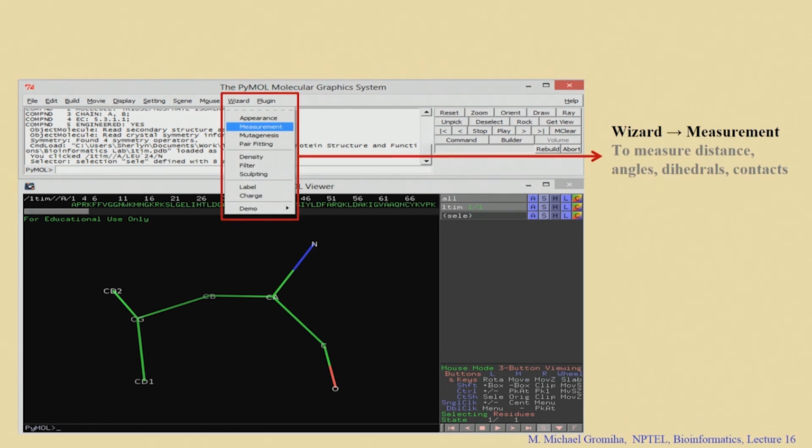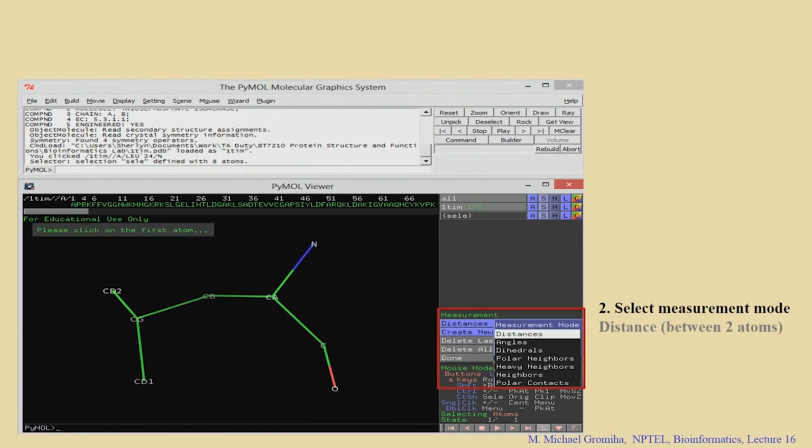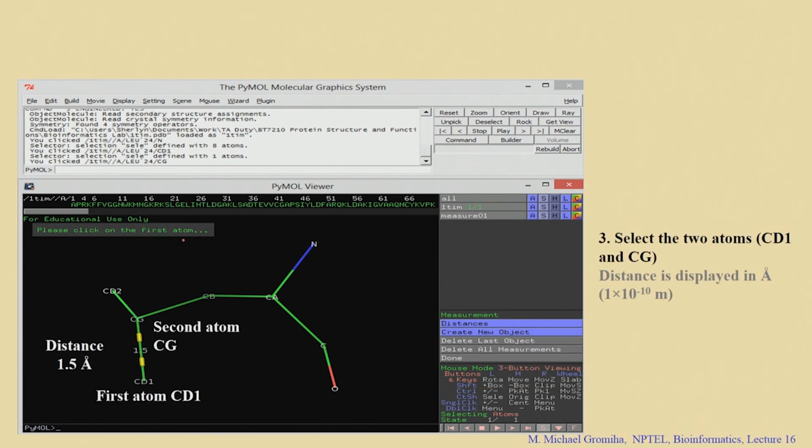It is also possible to measure the bond length, bond angle and torsion angle. In this case, go to the measurement option. It will ask for the atoms to measure distances, angles, dihedrals as well as contacts. How many atoms are required to get the distance? Two. It will ask for the atoms: click the first atom, say this one, and it will ask for the second atom, so click on the second atom.